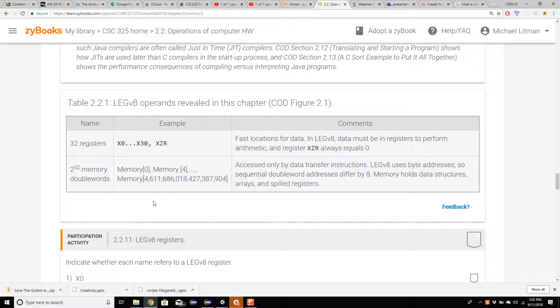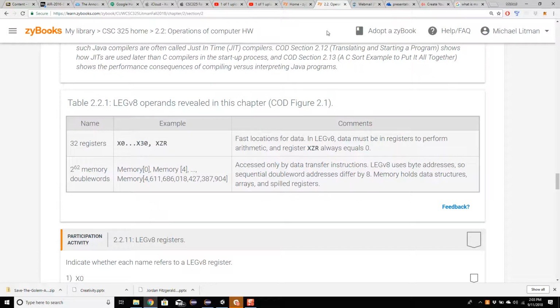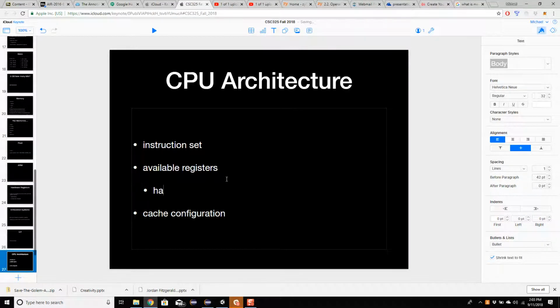But regardless, we have two elements here when we talk about this architecture. We have hardware variables, and then we have memory. Okay, and these two things working together allows us to solve our problems. All right, so let's get that into a slide. So this kind of goes along with available registers and this cache configuration. So we can think of this guy as our hardware variables.